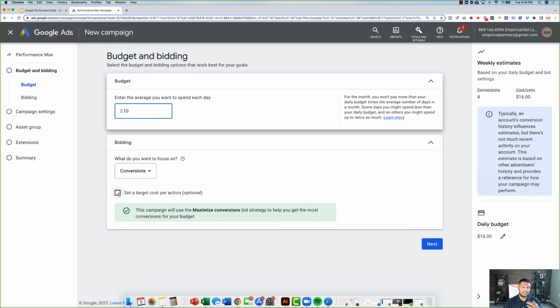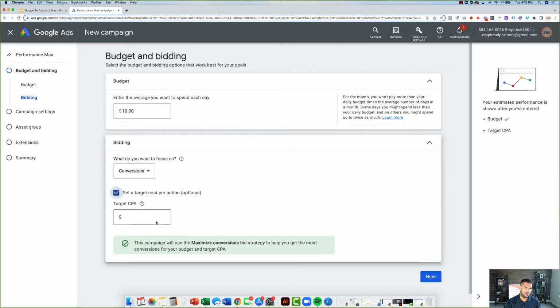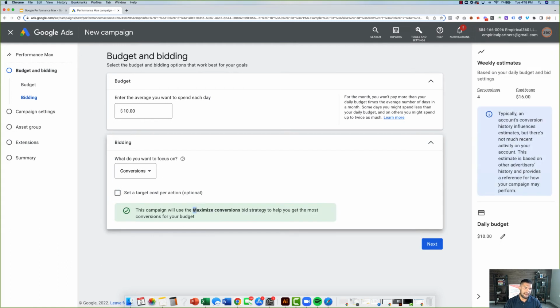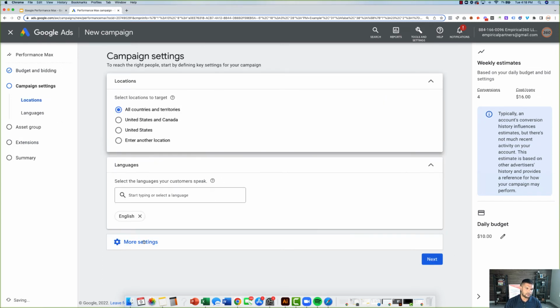If they did recommend one, you could set one here and put in like, hey, I want to spend $20 a lead. That's what that means, target CPA, target cost per acquisition, meaning $20 per lead that we get. But again, we don't want to do this. We're just going to let it do maximize conversions. What this will do is that Google's automations will take over and try and maximize the amount of leads that we can get for our $10 budget. And we're going to hit next.